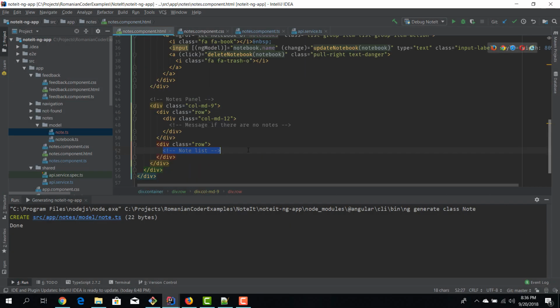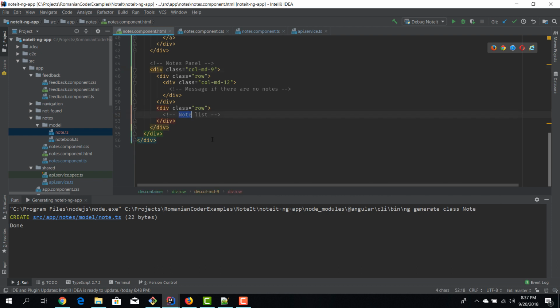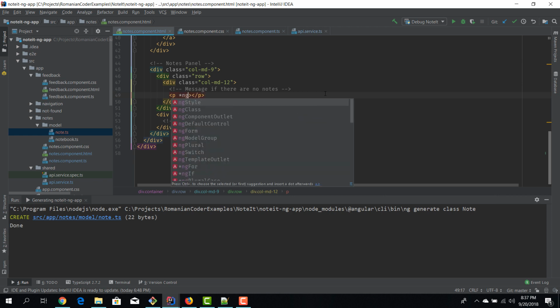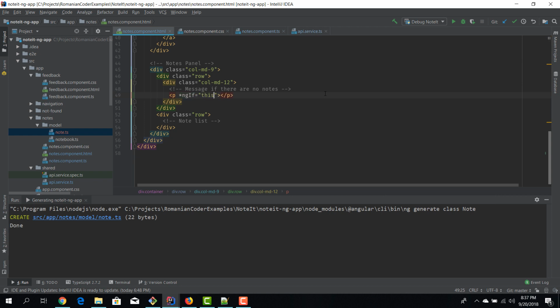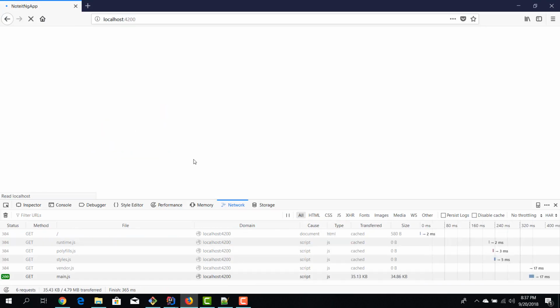We'll go back to our template, and we have the notes panel, and here what we see is a list of notes. And also I want to write something in here in case we have no notes at all. So let's go ahead and do this. Let's write a message if we have no notes. So I'm going to use a paragraph, and I want to show this paragraph only if there are no notes available. So this.notes.length equals 0, and there are no notes to display in this notebook.